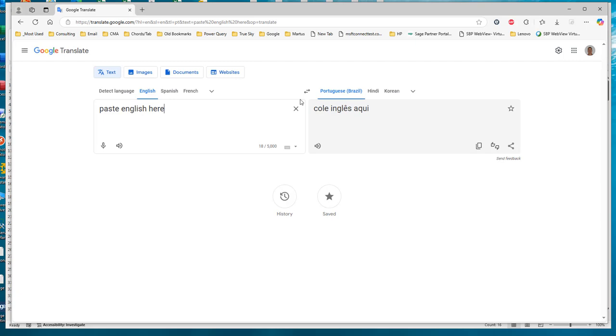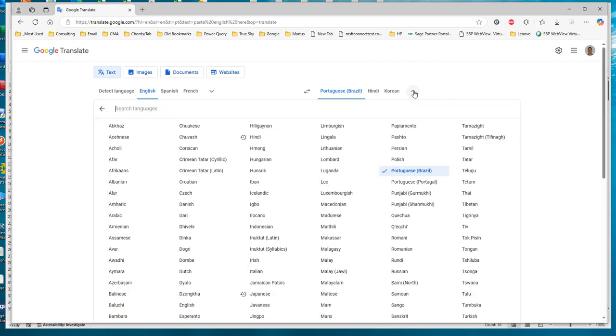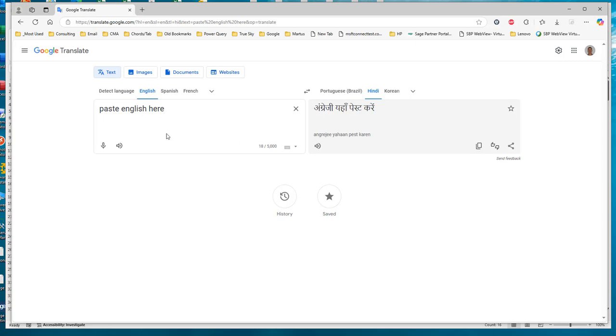So on the little drop down, we're going to choose our language. Tell you what, for what we're doing, let's go ahead and choose Hindi. Okay, so whatever words we put here will show up in Hindi over here, and that's what we'll then paste into the donation software.